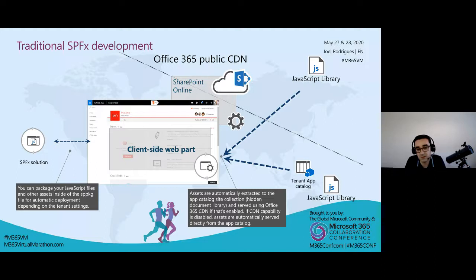So when you deploy your solution, the content of the solution, so the assets, are deployed to a hidden document library inside the app catalog. If the public CDN is enabled, those resources are copied to the CDN and served from there, all happening behind the scenes without having to worry about that. If not, then they will be served directly from the tenant app catalog site, from the library, which means that it will be fairly slower when compared to the CDN.